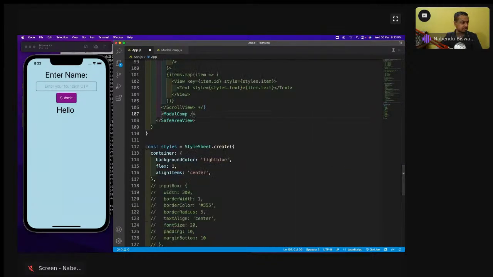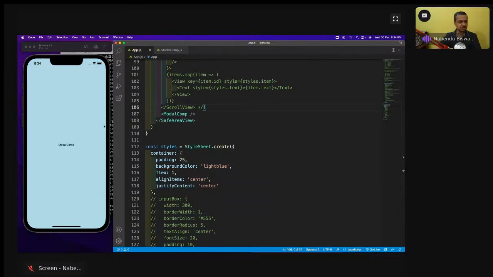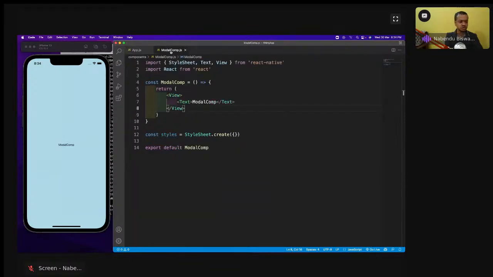Let us see if the styling is correct. Flex one is there, align items center, justify content is center, and we have some padding also. Padding is 25. Everything is a number in React Native. Let me save it. When it refreshes, nothing will be there except this model comp being shown in the center.